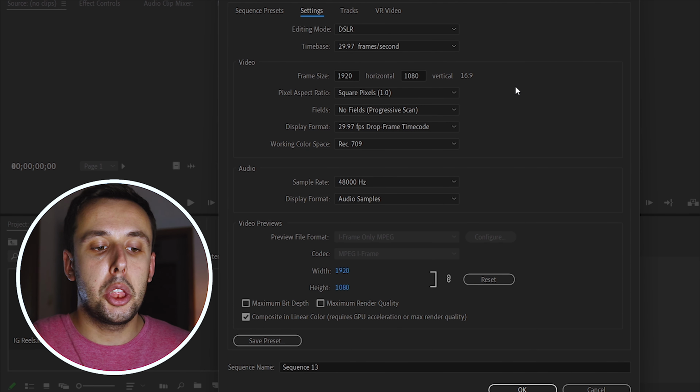Here we need to make sure that the resolution is right. Now this depends on what resolution we recorded your video. If you're able to use 4K, just record your videos in 4K because that will give you the best quality possible. If not, just go with 1080p. I usually record my videos in 1080p because that's what my camera is capable of.